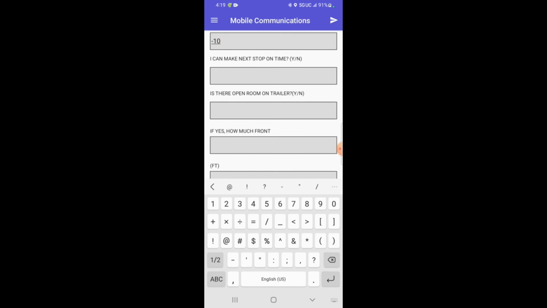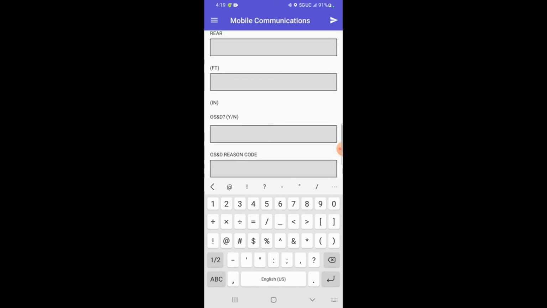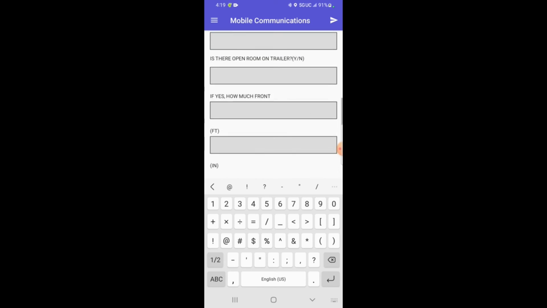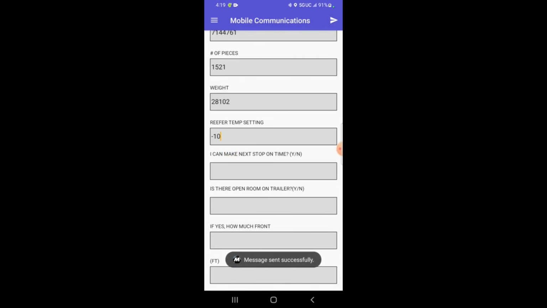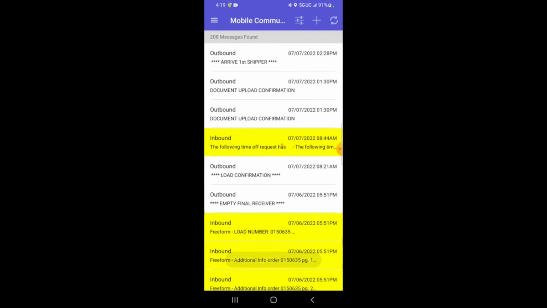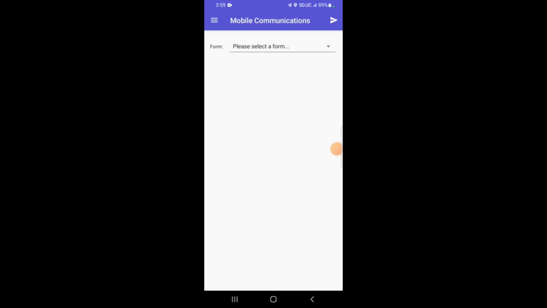The rest of this, you really don't have to fill out. If you want to, you can, about front, back, but you don't have to. That's the unimportant stuff right there. You hit submit, and it's sent off. That's all you do. Now we're going to go into when we get to the receiver and what we do there.